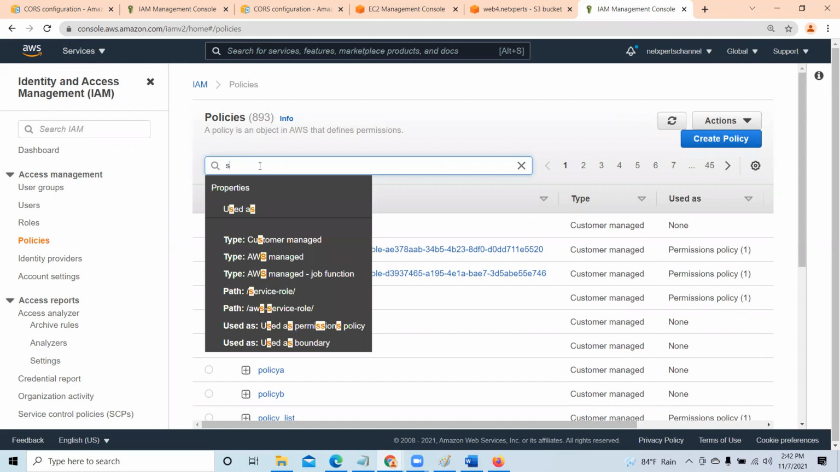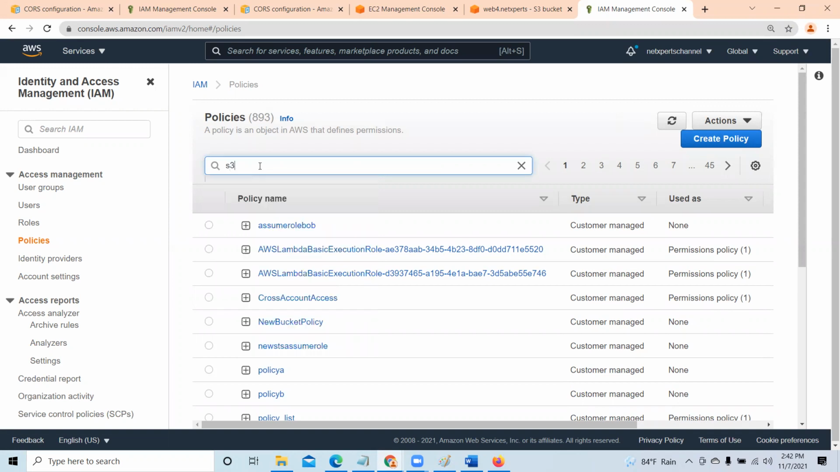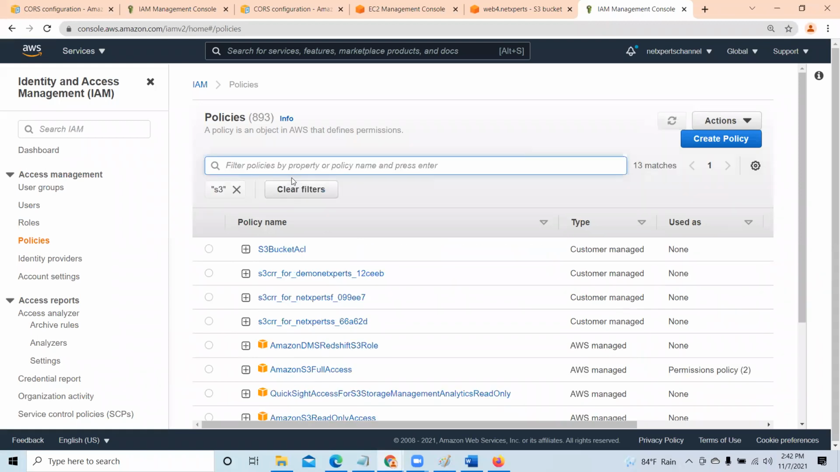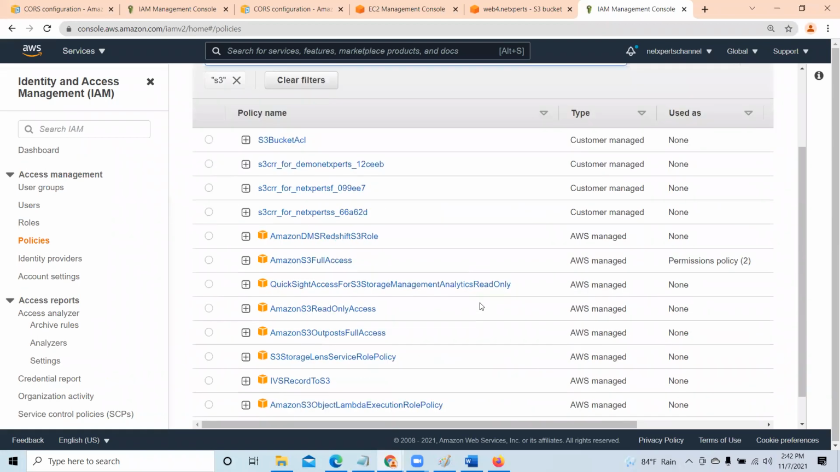So let me search S3 policies and press enter. You can see them. Let me go with a predefined policy and choose full access. I am going to give full access to both user accounts, Pop and John. This is the predefined policy. Let me open this one.